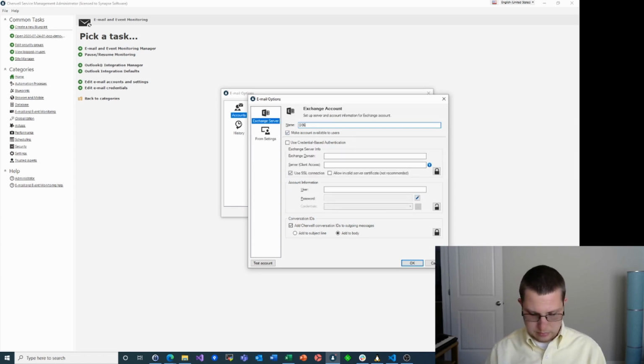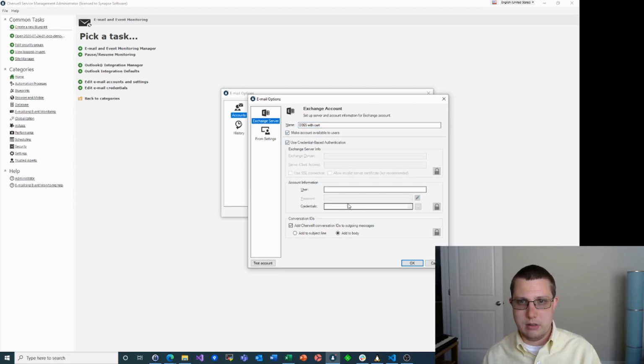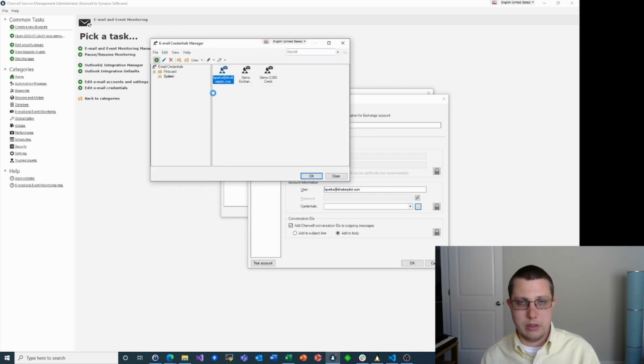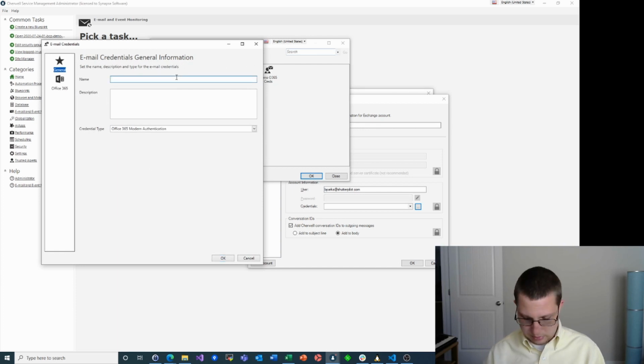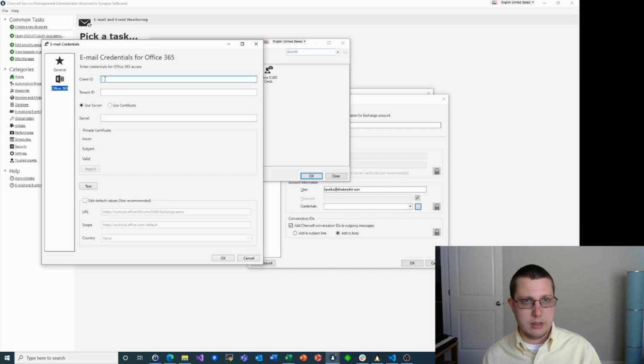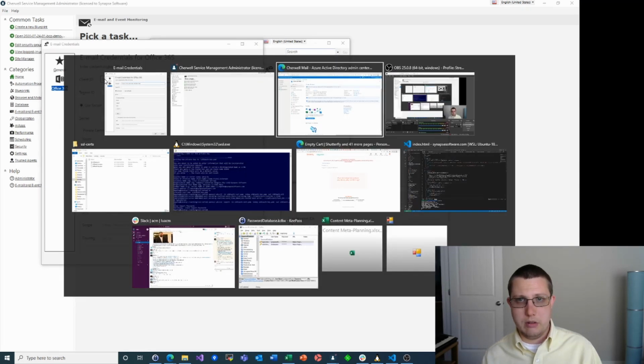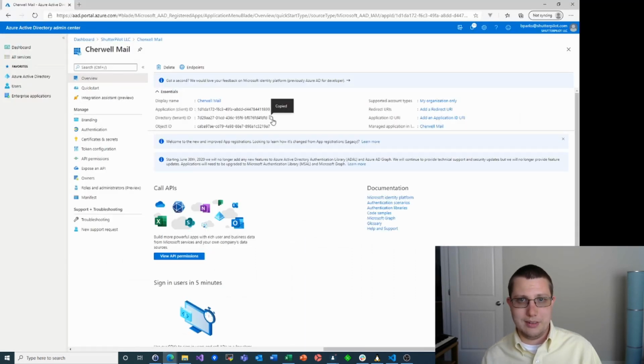We'll say O365 with cert. Use credential-based authentication. The user is, again, the email address that we want to send or receive from, and then we'll go over to credentials, add a new credential. We'll call it the same thing, O365 with cert. It is an Office 365 Modern Authentication credential. Go over here. This is where we paste in the client ID, which is what we just copied. We'll switch back over to Azure Active Directory for the tenant ID.